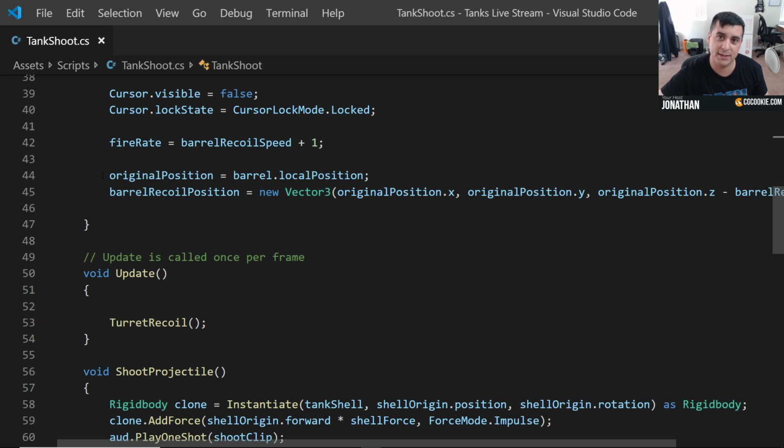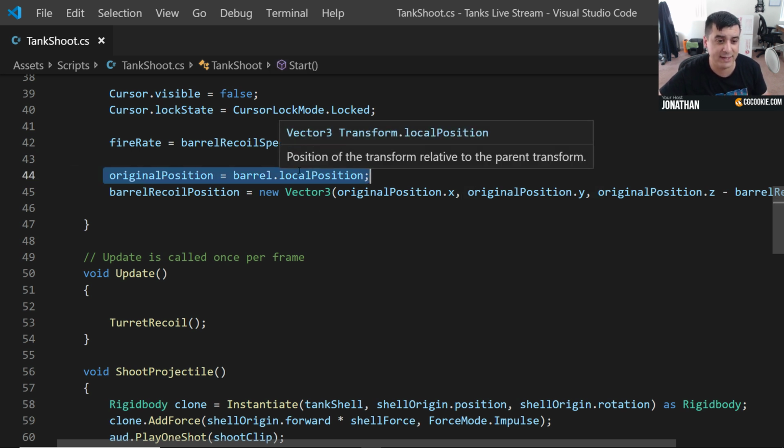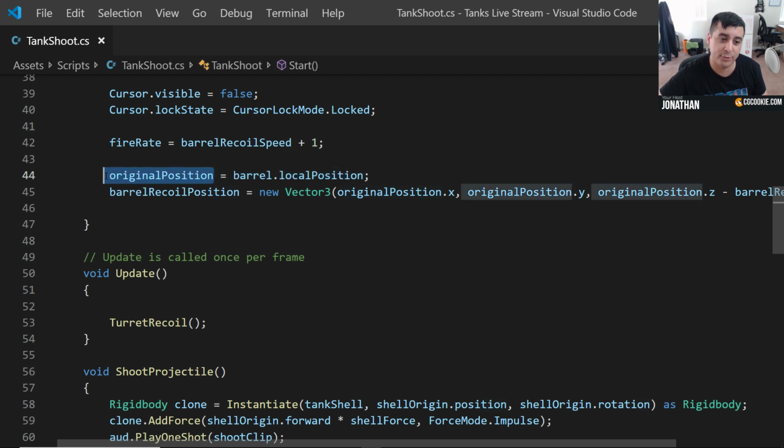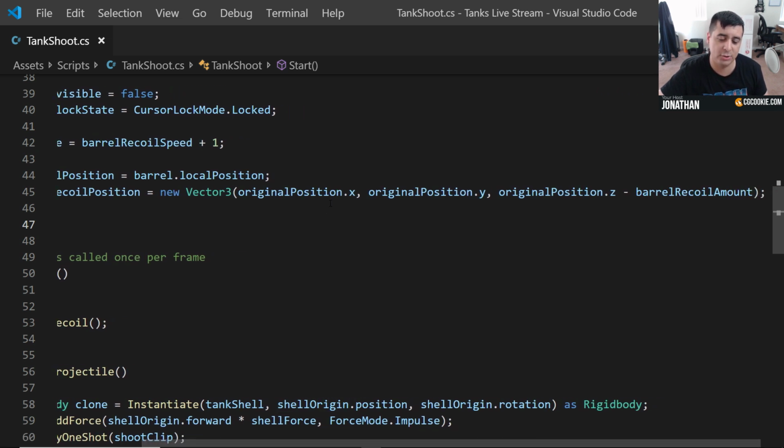So in the start method, I want to make sure that I get the original position of the barrel where we start off at. So I'm storing that within a Vector3 called original position. I then also have one called barrel recoil position. This is how far back we're moving, but because I'm only moving along one axis, I want to get the original position.x, so the x-axis and the y-axis are going to be unchanged. The z-axis is the only thing we're modifying.